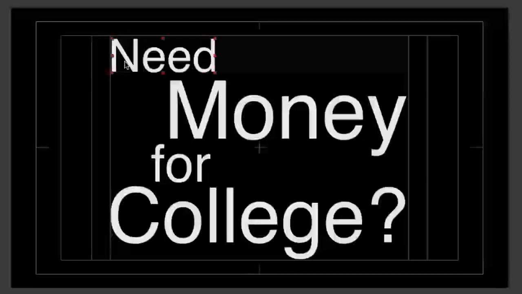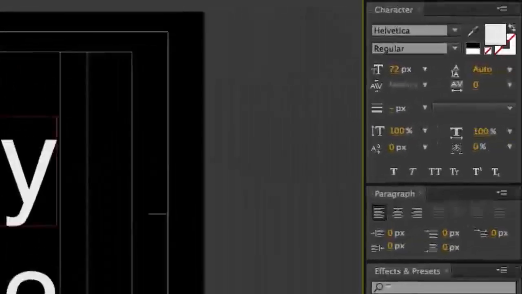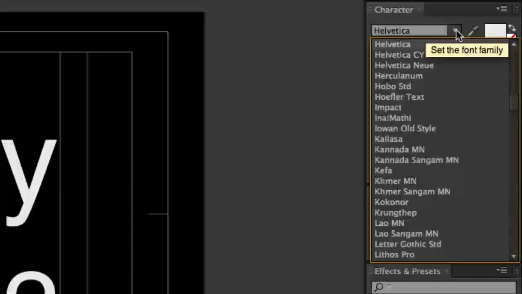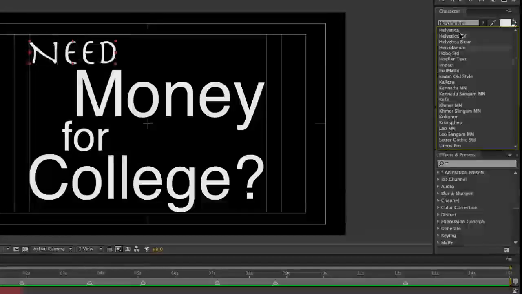If you wish to change the characteristics of text, use the Select tool and click on the word. In the Character panel, you can change the font style by clicking the pull-down menu next to the font family. Use the up and down arrows on your keyboard to scroll through different fonts. As you scroll, you will see your selected text change. Stop when you find the font you want.